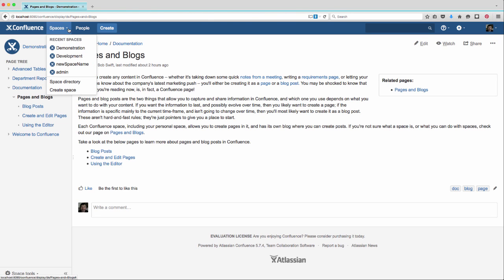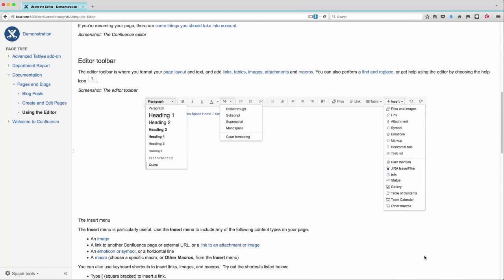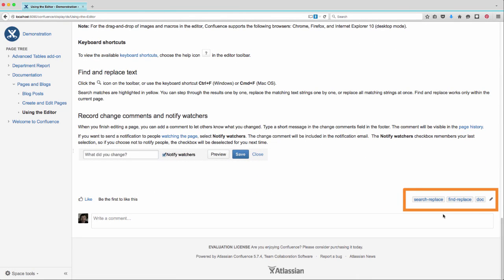In this Confluence instance, I have a development space, a demonstration space, and a couple other spaces. In the demonstration space, I've added a few pages from the Confluence documentation. Each of these pages has some attachments, and each has the label doc, some have the label blog, and some have other labels as well.